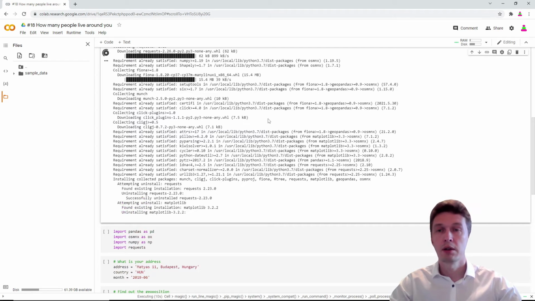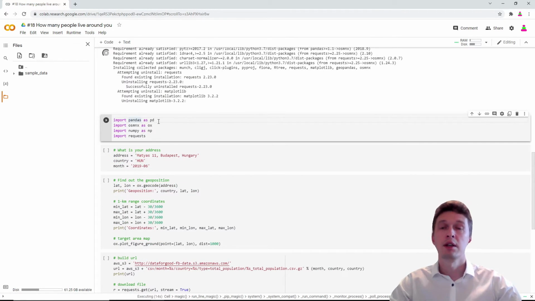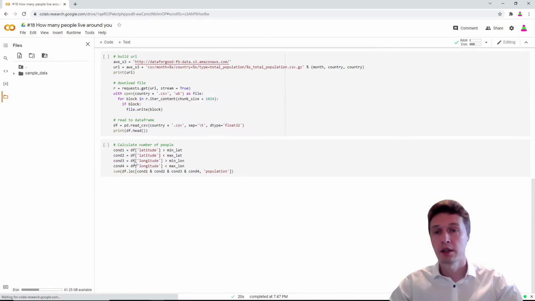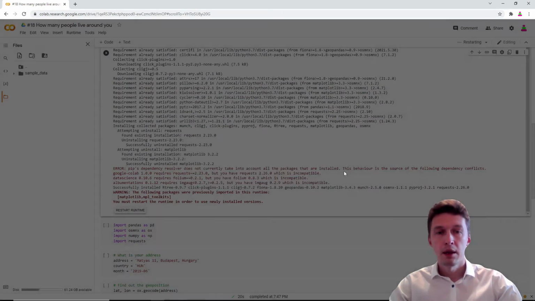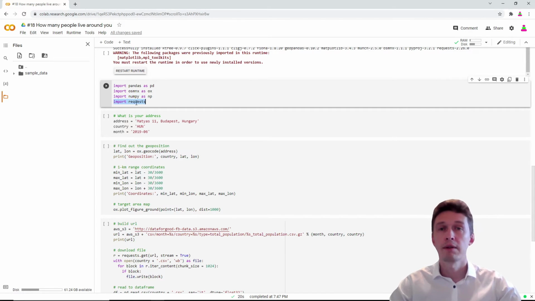Well, it is installing. Next we will import pandas, as we'll use the pandas data frame to query CSV tabular data. And let's restart runtime. Yes, and we import the OSMNX module itself, and we'll use NumPy, and we'll need requests to download the HRSL file for the specific country from a URL.